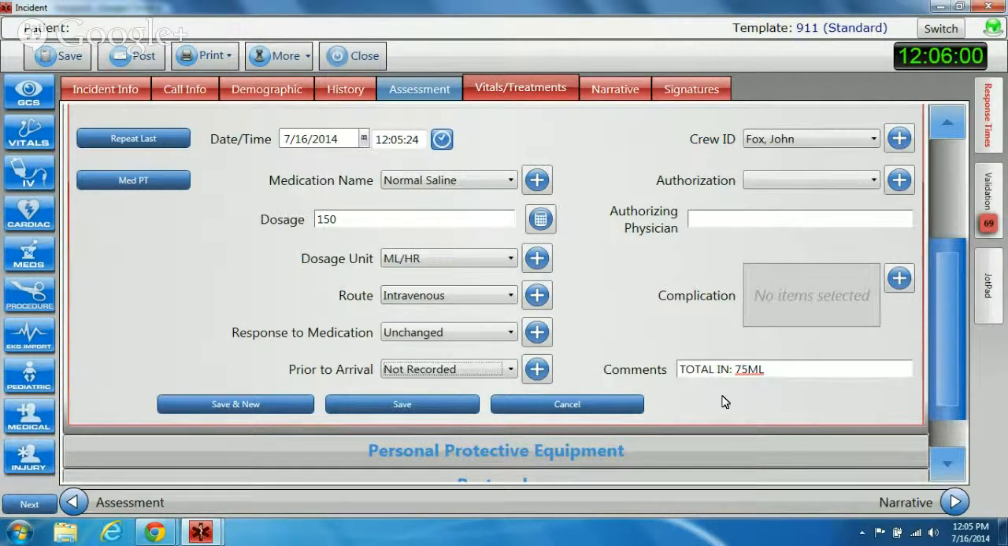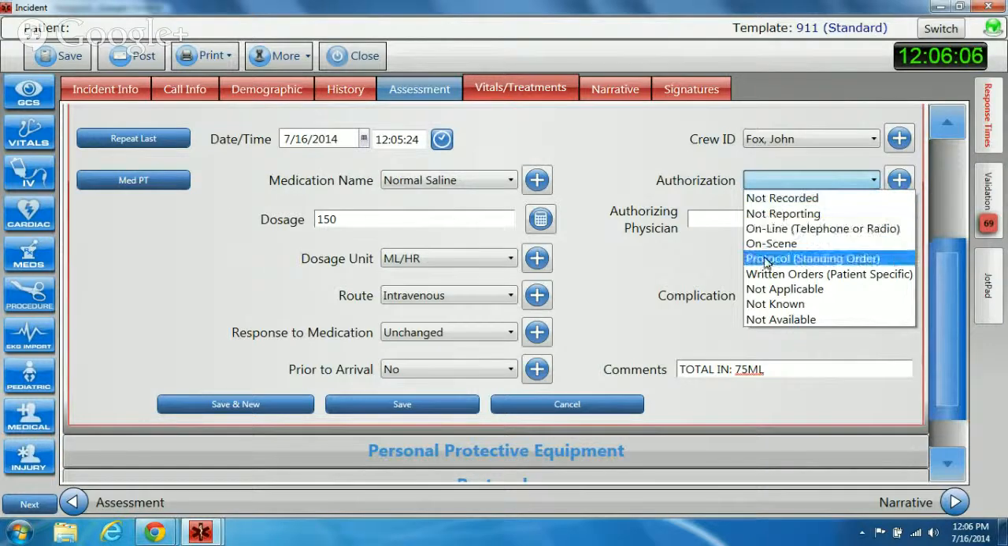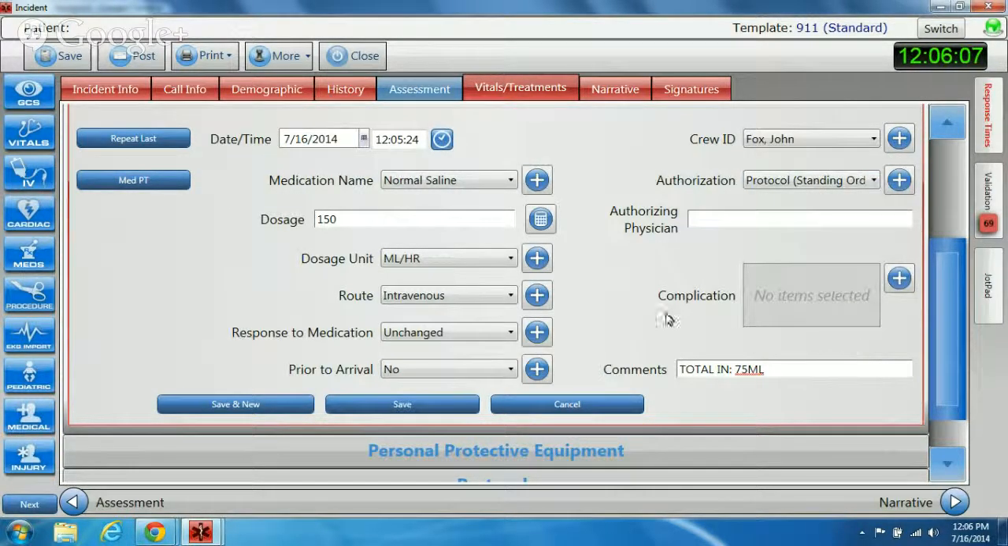Unchanged, no, it wasn't prior to arrival. All right, it's under standing order, and there weren't any complications. If you do it the other way around, let's say we put in 75 milliliters, then just put 75 milliliters, and intravenous, great. Total in, if you'd like to put the rate, you certainly can. You could put in TKO, but that dose is the total in.